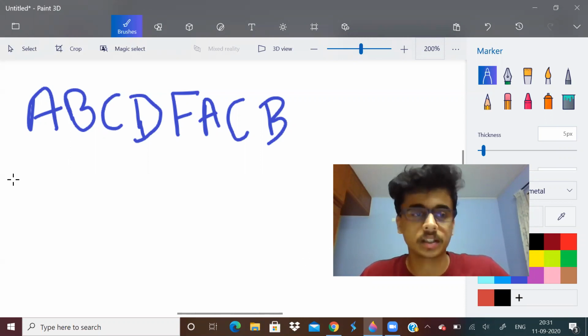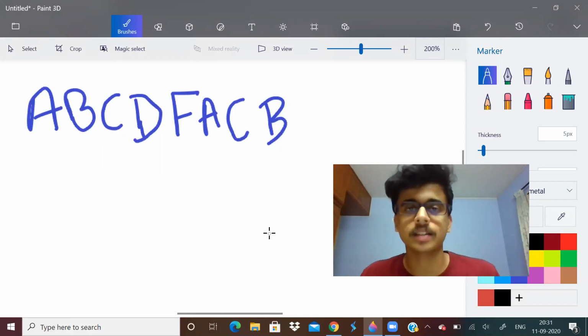So first of all, let us start with the question. What is the question? Question is find the longest distinct substring, or you can also say find the longest substring with no repeating characters, or you can also say find the longest non-repeating substring. Everything is the same. So I hope you understood what the question is. By the name itself, you'll understand.